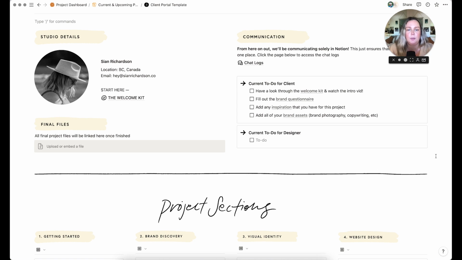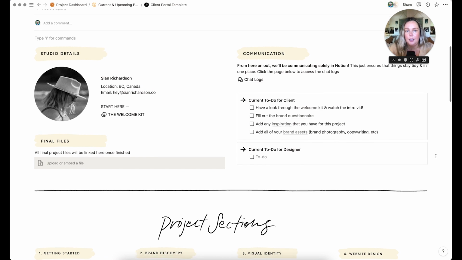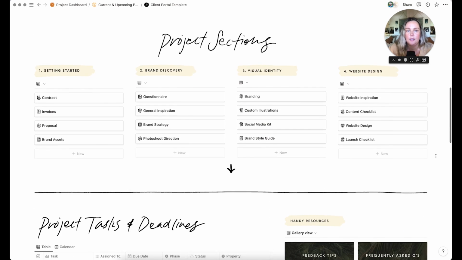And the fact is, I think Notion is just so customizable. You can do anything you want. So whether you find a template somewhere or you build something completely from scratch on your own, you can make it whatever you need it to be for your business. So yeah, that's kind of the overview for this.